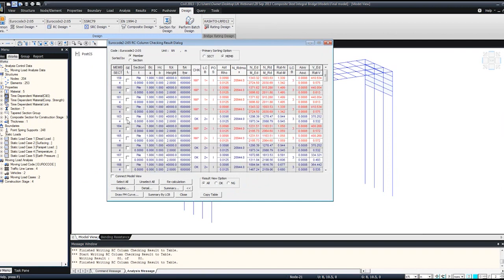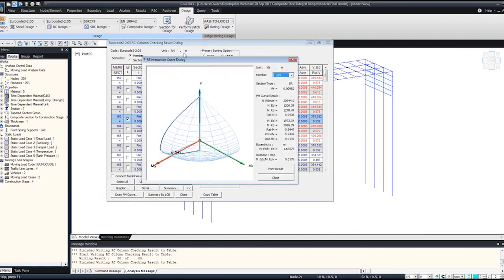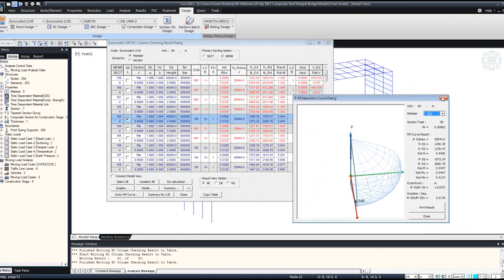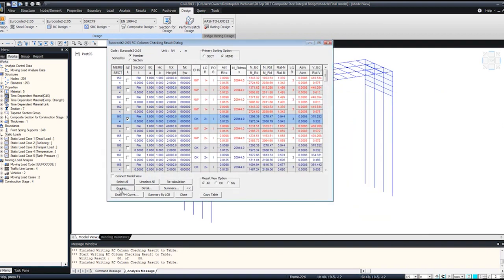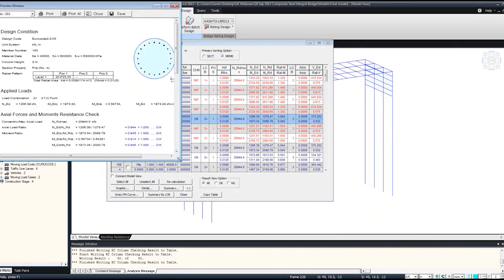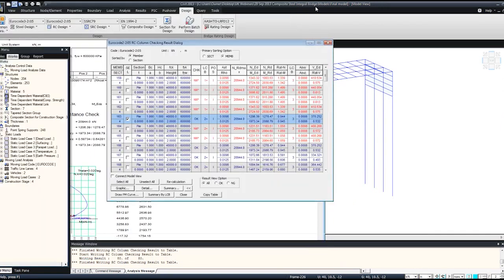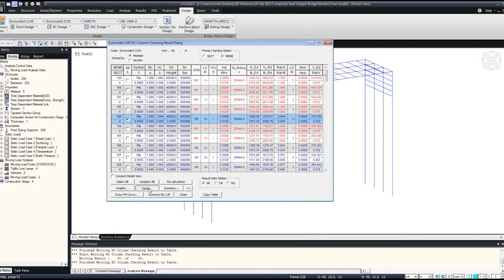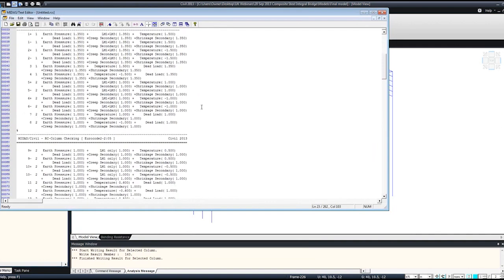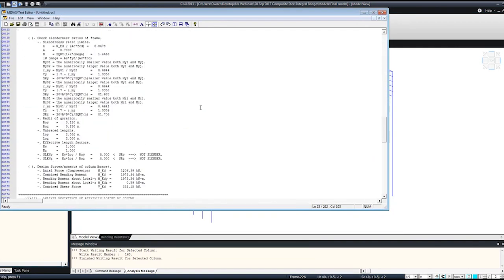We can highlight that if it is highlighted in blue, then it's a passive section. If it's got some red in it, then that means it's failing as per some of the code. So we can draw the PM interaction curve. We can also look at the graphic, which is a one-page summary report. We can also look at the detailed report as well, which is as per the Eurocode. There you go.